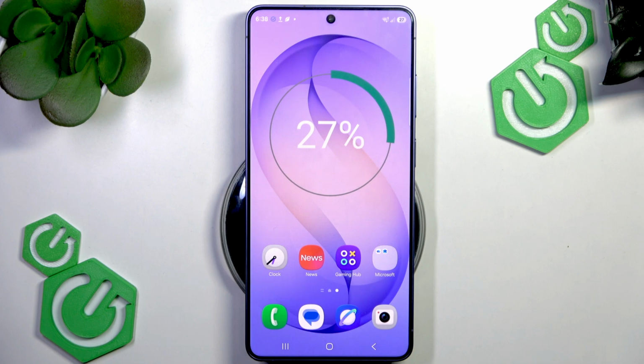Hello everyone, welcome to the HardReset channel, and today I'm going to show you how to fix blurry text or graininess on the Samsung Galaxy S26 Ultra.